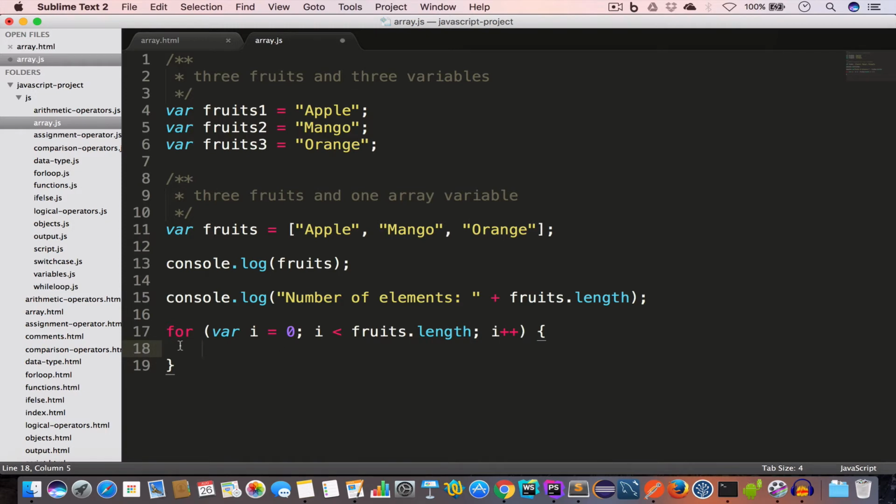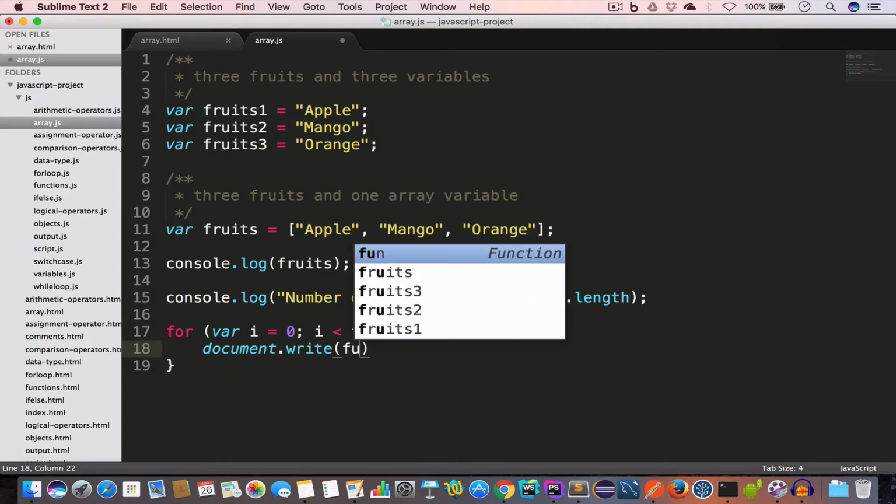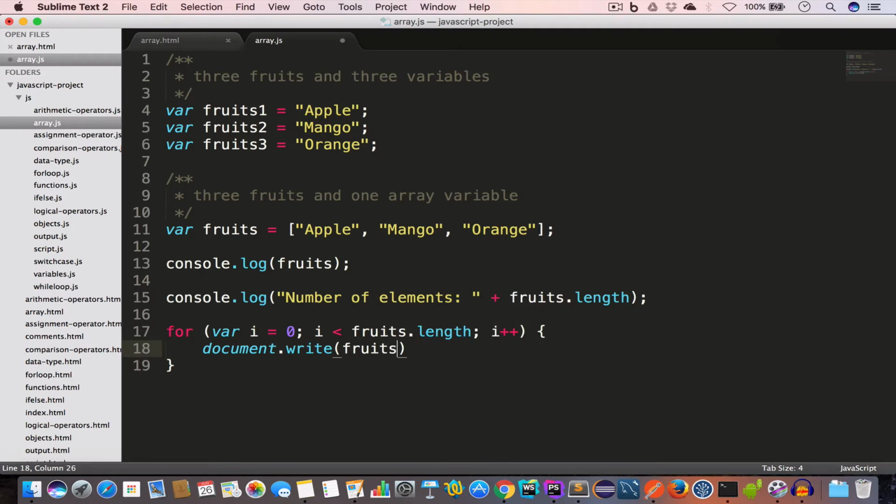And now inside the for loop, let's say we want to document.write the element at the ith index. In order to access any element of an array at the ith index, we write the name of the array, which is fruits. Then we use the square brackets, and then we pass the index, which is i in this case.